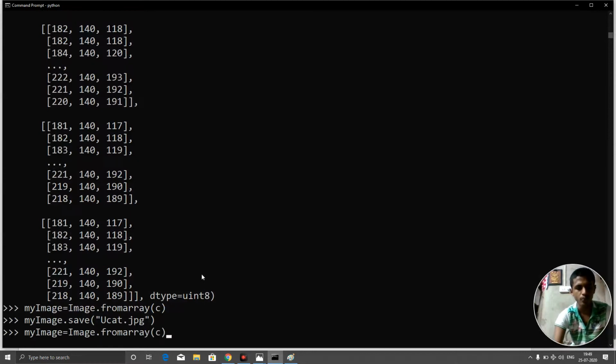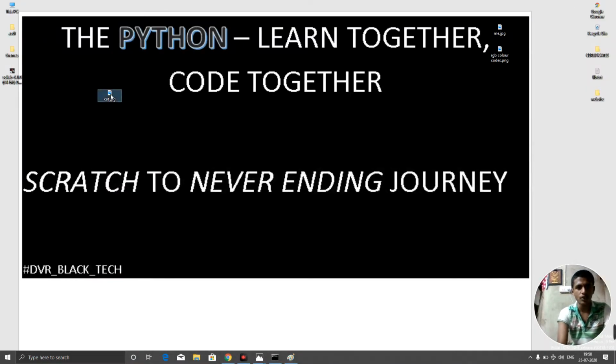So what I have to do: im equals image.open. Here, if our image is in another directory, I can do it like this. In the double quotes, I need to specify which directory, and here I need to specify its path. Here we need to give the path. For example, now I have this same image, cat.jpg.